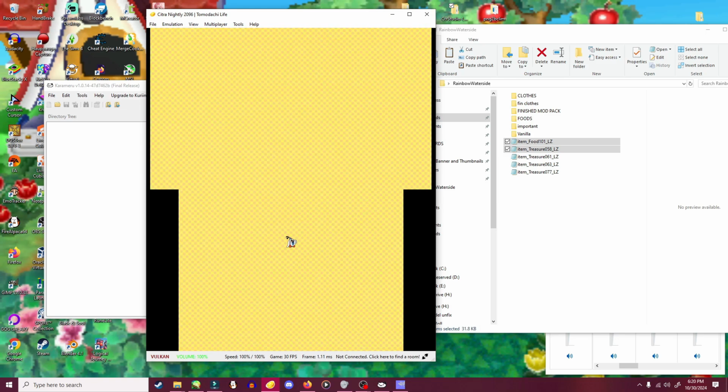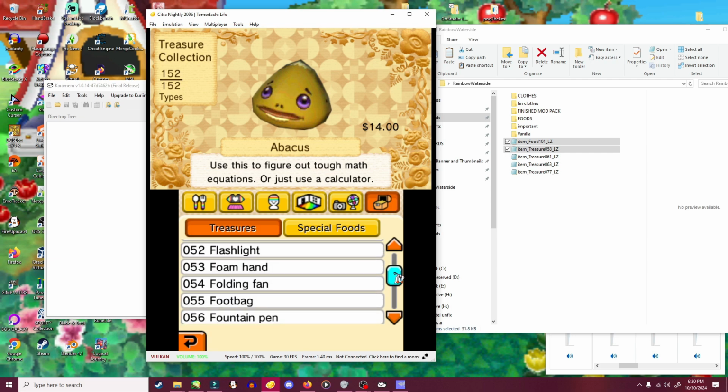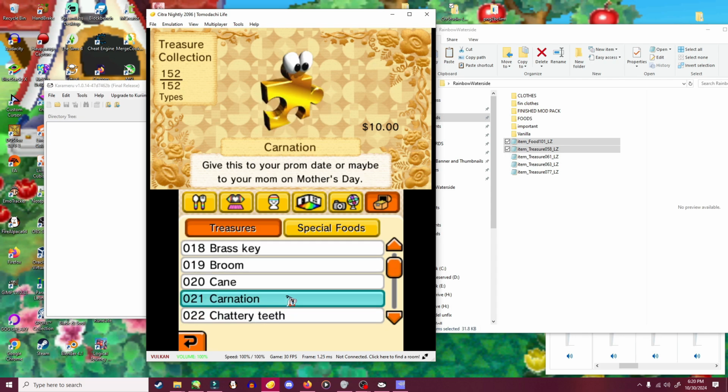Should be in collection, and then in treasures. And it should be replacing the carnation here. There we go, look at that! That's great. I love it. Oh, it's so cute. He's so cute, little jiggy guys. They're adorable. Alright, perfect. So they're both working now.